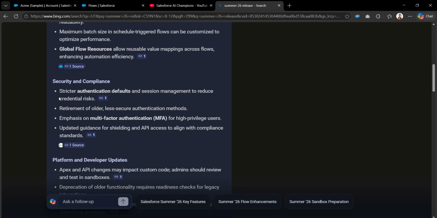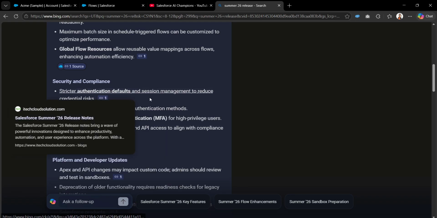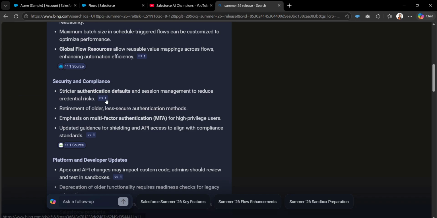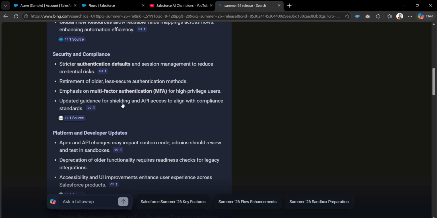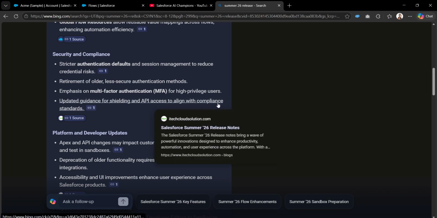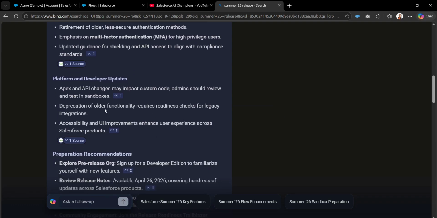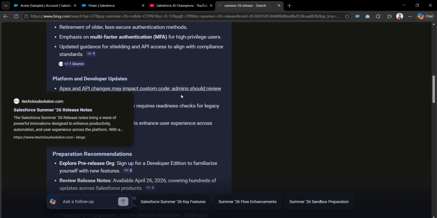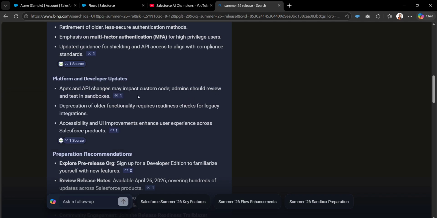We'll also be getting security and compliance updates: stricter authentication defaults and session management to reduce credential risk, retirement of older, less secure authentication methods, emphasis on multi-factor authentication, MFA, for high privilege users, and updated guidance for shielding and API access to align with compliance standards. We can see Apex and API changes may impact custom code. Admins should review and test in environments. Deprecation of older functionality requires readiness checks for legacy integrations. Accessibility and UI improvements enhance user experience across Salesforce products.